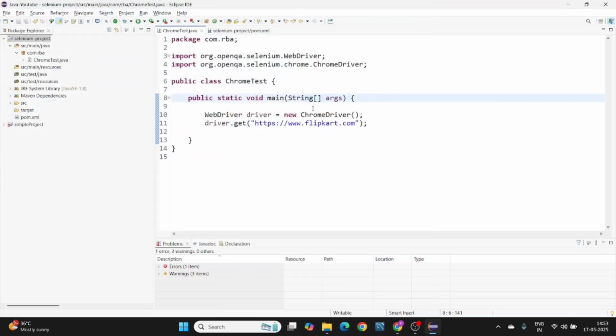So that is the reason. In a normal Java project, we have to add everything manually. But when it comes to a Maven project, we just have to add the dependencies in the pom.xml. That's it. The rest of the work will be taken care of by Maven. So I hope you understand what is the difference between a normal Java project and a Maven project, and why most people now are choosing a Maven project over a normal Java project.